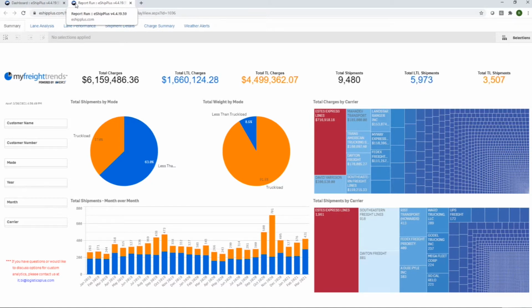Our business intelligence platform is powered by Qlik. That's Qlik with a Q, which is a highly interactive and responsive program which enables you to quickly and easily drill into your data. Data can be filtered in a number of different ways. It can either be filtered using these filter panes on the left or by using the actual visualizations themselves.